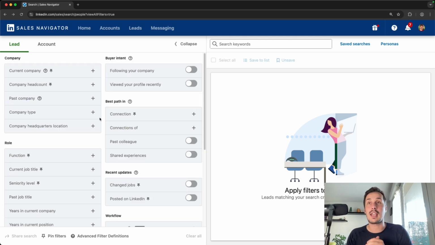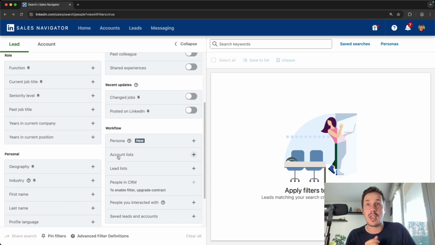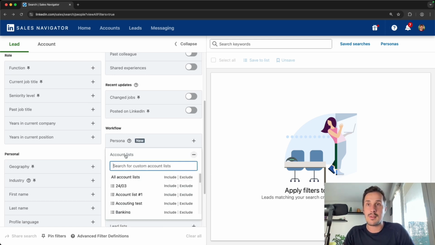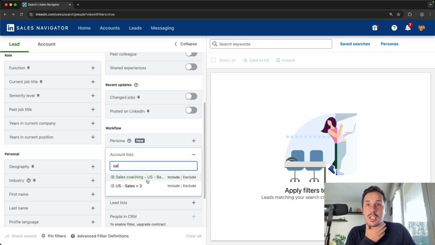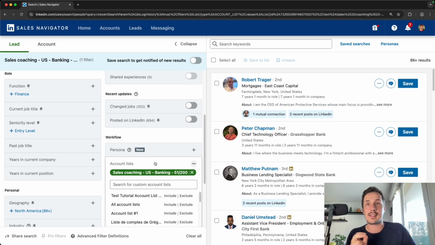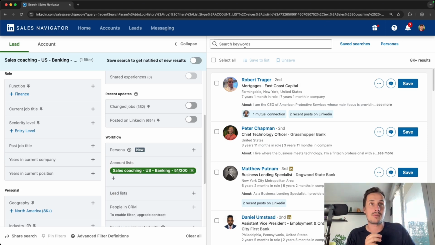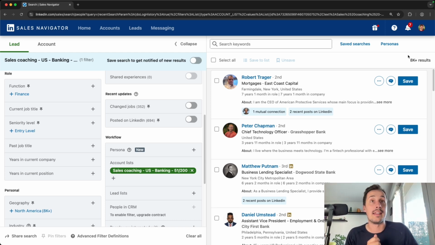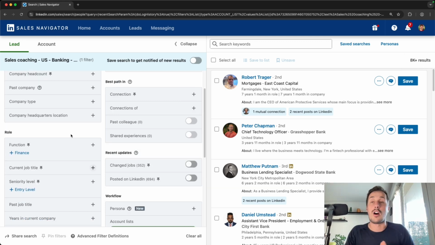The first thing I have to do is to select my account list. And for that, I have to go here on account list. And the name was sales coaching, US, banking, and yeah, that's this one. So I click here on include. And when I select this account list, on the right part of my screen, I have all the people that work in these companies. And as you can see on the top right of my screen, I have more than 8,000 people working in these companies. All right, so now it's time to add some filters.